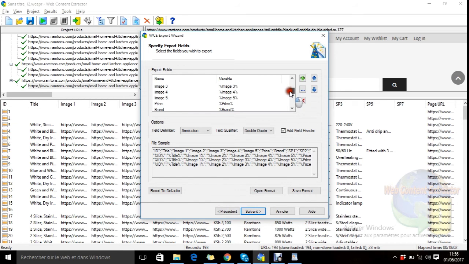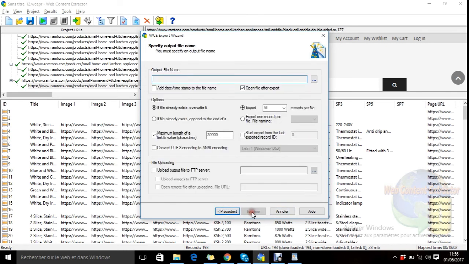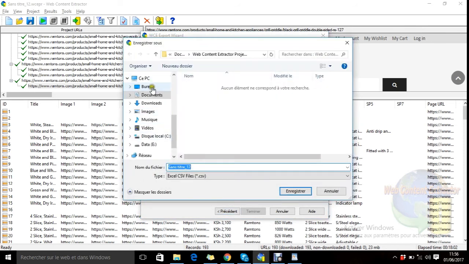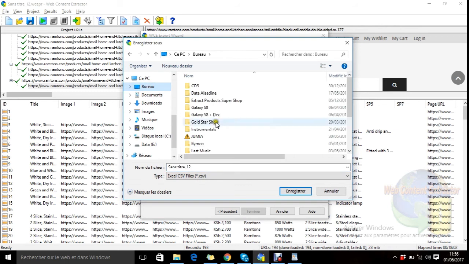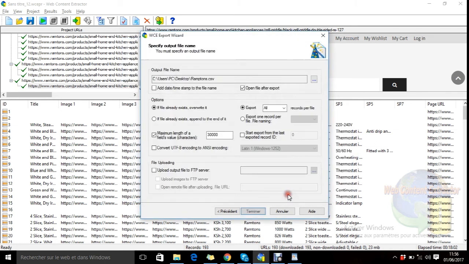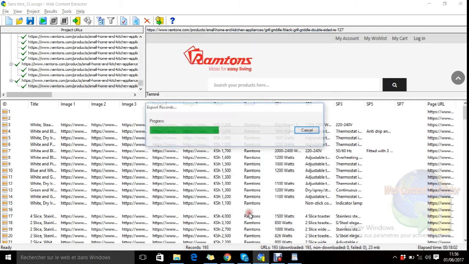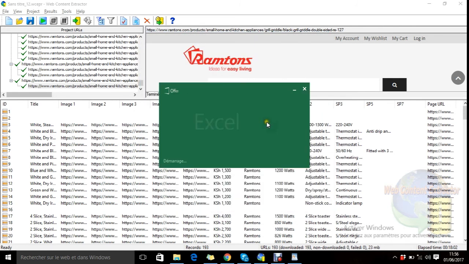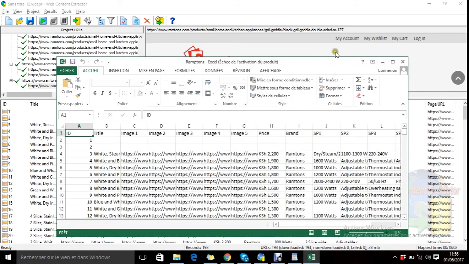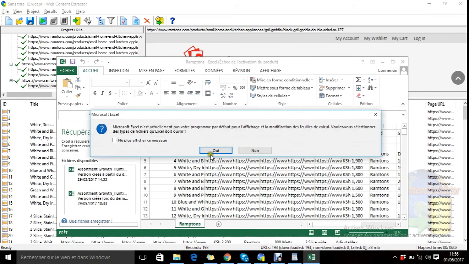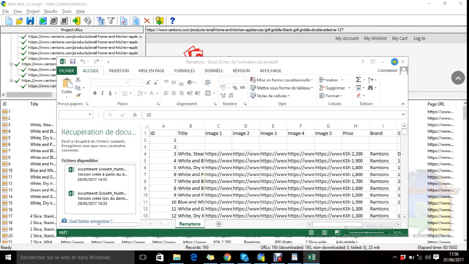Here, obviously, if you want the ID first, title, etc., you can move the title, for example, here. So not very important. The output file name, you're just gonna choose where you wanna get it. So we're just gonna use desktop, Rampton. We're gonna name it Ramptons. Alright, then you just click on finish. So the export was completely successful, and it opens the CSV.